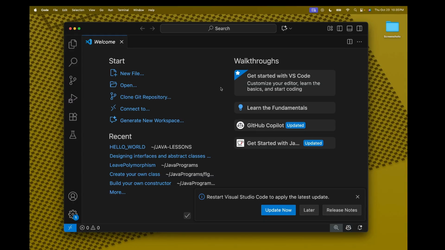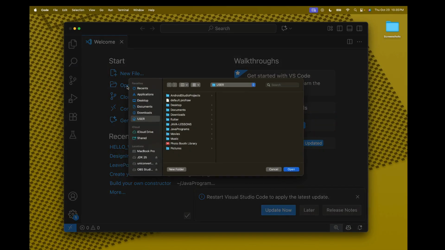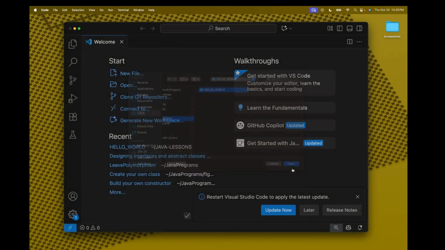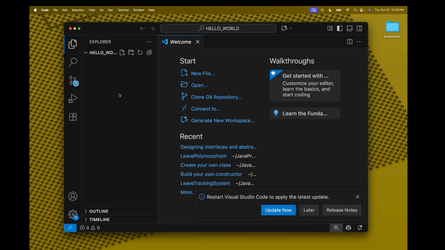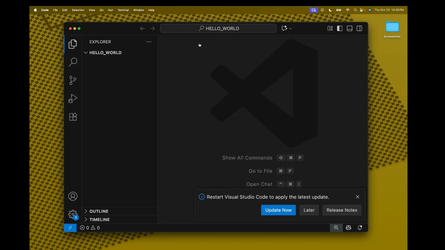So first of all, I have a directory where I want to save my file already. So let me just go there first, open before creating the file. So under my Hello World, then open. So right now it's time for us to create our file. So let me just create the file, and I'm going to be naming it HelloWorld.java.